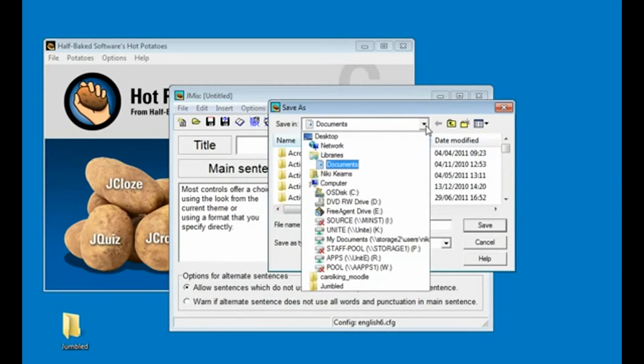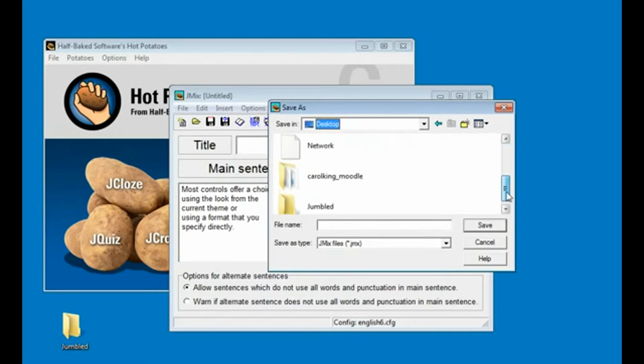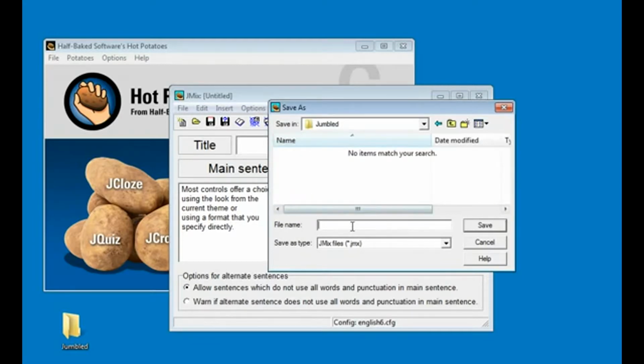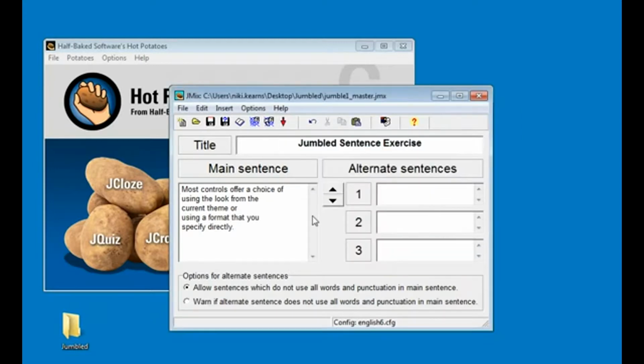Again, as always with Hot Potatoes, I've created a folder just specifically for this quiz, called it Jumbled, and I'll call this Jumble 1 Master, because this is the master file that I can get back into if I want to in the future and update or change. I then need to save a version for the students to use, which is a web page, and you've got two choices here. The first one creates a selection of on a drop down menu. You can put them into order, and the second one is drag and drop, which is far more suitable.